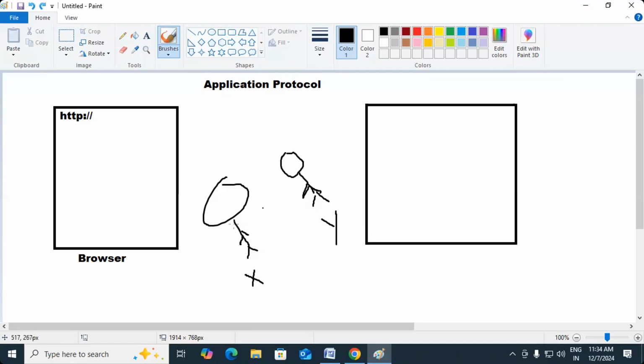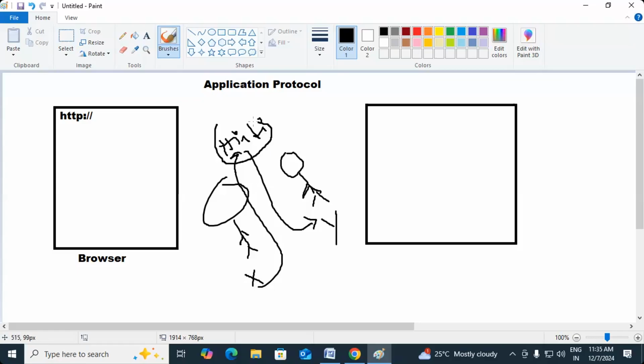Suppose there is a language, Hindi. So X person talks in Hindi, and that is understood by Y person. Hindi is one language and HTTP is also one language. A protocol defines some set of rules and regulations.